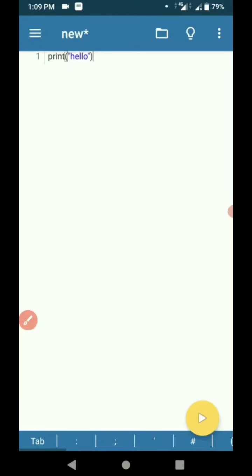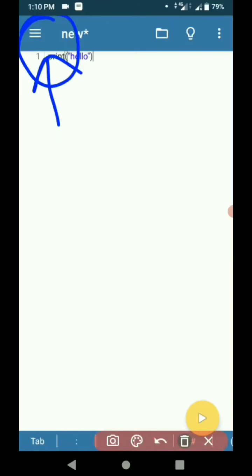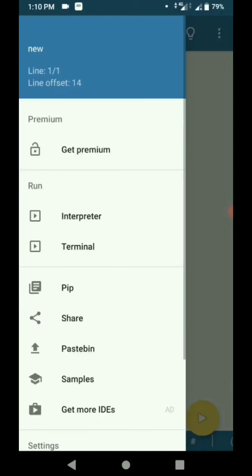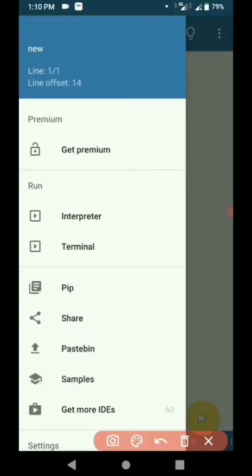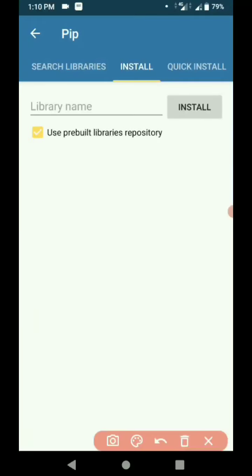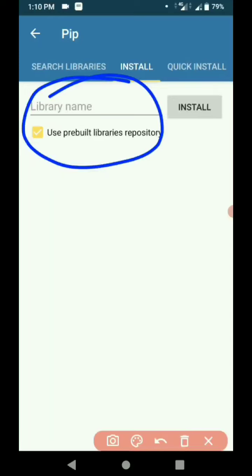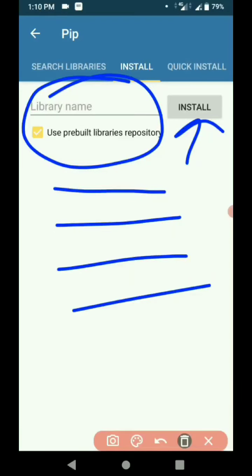So let's go back, and now we'll see how to install a particular module if it is missing on our Android device. Look at here, at the top there are 3 lines, so we'll tap on the 3 lines and we'll get a menu. Now here we can see pip, so we'll tap on pip. Here we can write the library name or module name. If it's not installed on our system, then hit the install button, then it will install, and the progress will show here.